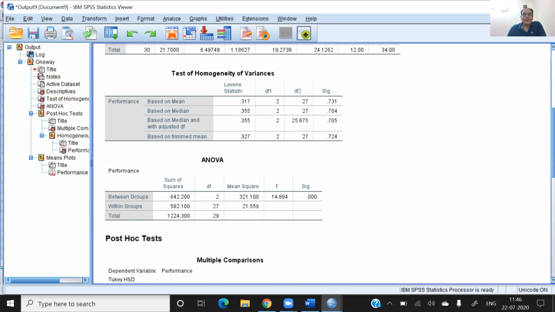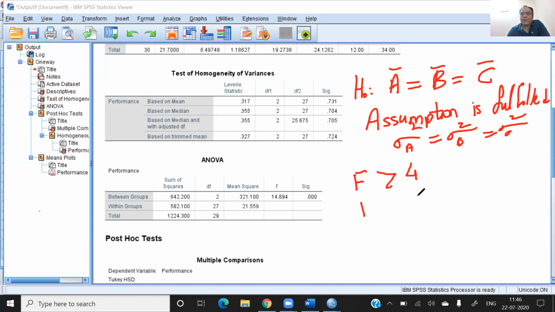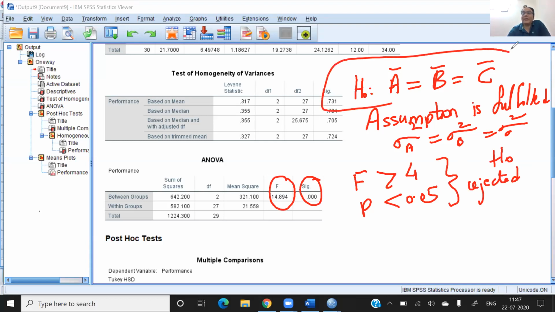After that, we apply the ANOVA test, and in this case, the null hypothesis is that the performance of group A is equal to the performance of group B is equal to the performance of group C. The assumption is fulfilled, so we don't have any problem in assumptions. Assumption means the variance of A is equal to the variance of B is equal to the variance of C. And we examine the hypothesis by F test, where F is greater than 4 and the probability value is less than 0.05. You can see the F value, P value. So my null hypothesis is rejected.